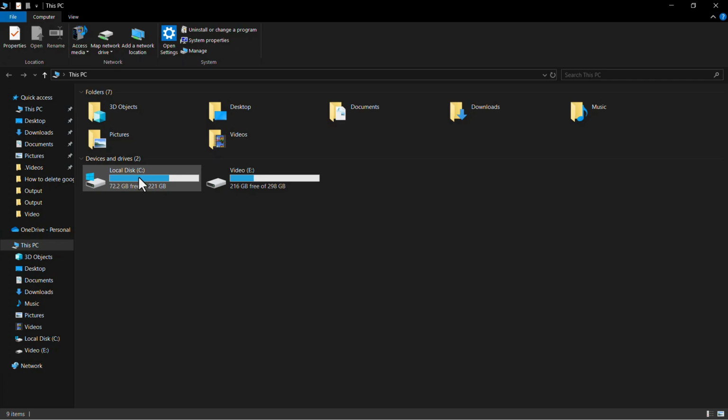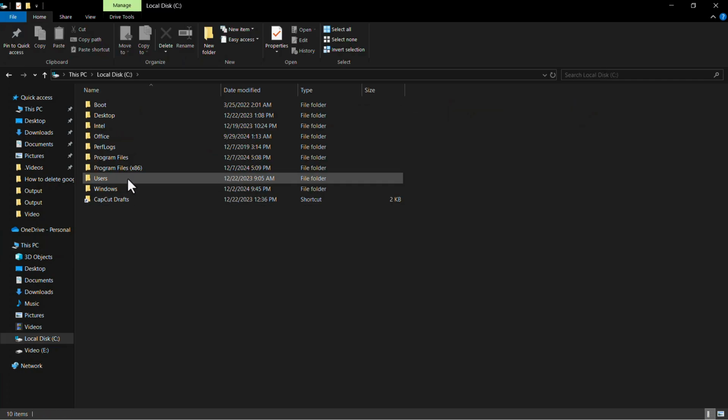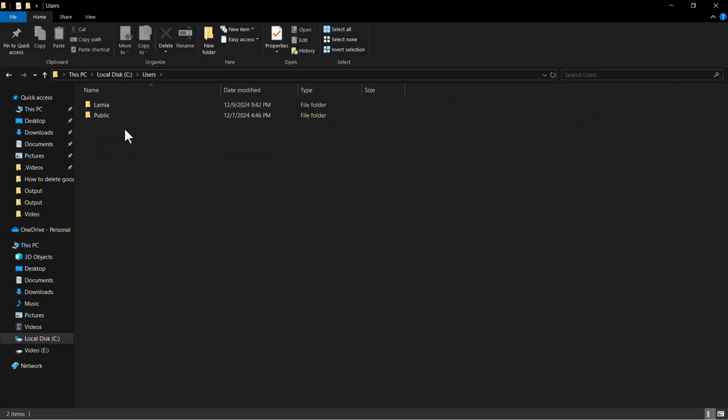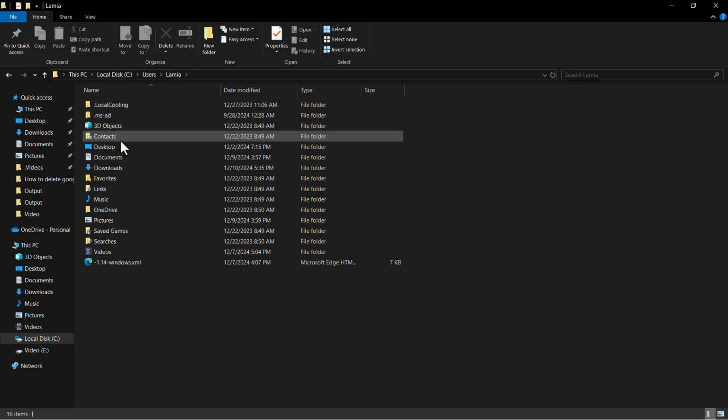Click on Local Disk C. Click on Users. Click on the folder that contains your computer's username. Here, we have to find a folder named App Data. This folder is usually hidden.